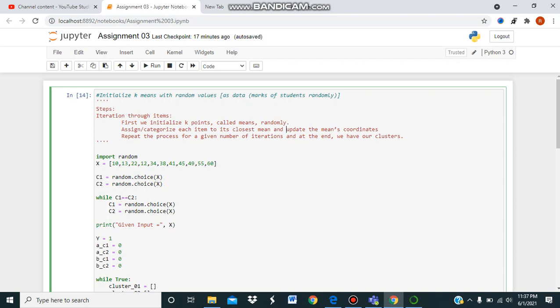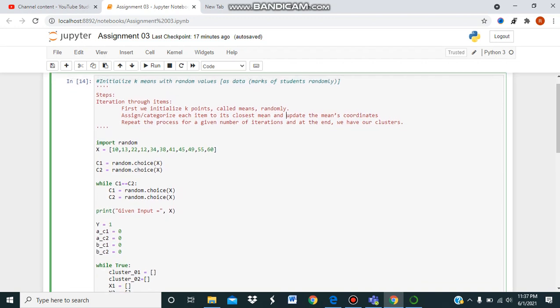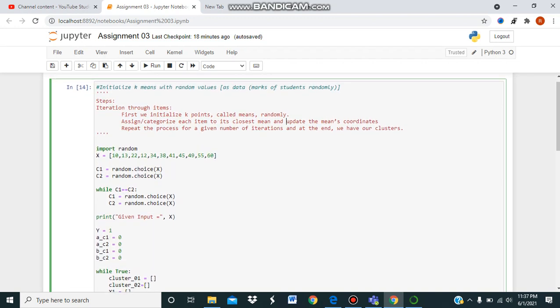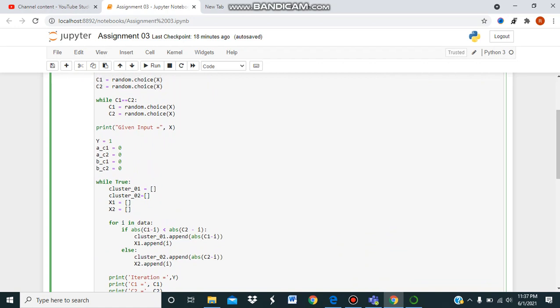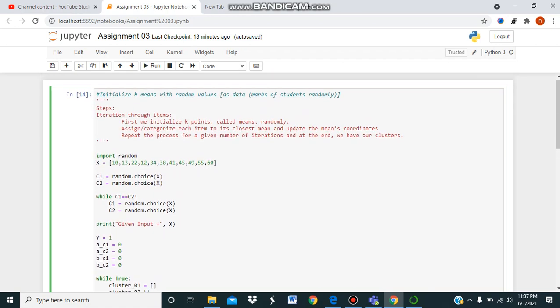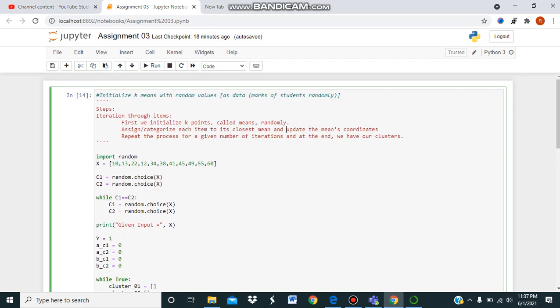So take a look. Here we initialize K-means with random values, taking the marks of students as data. Let's take a number k of clusters, K equal to 3, to identify the dataset and put the points into different clusters. Here we will try to group this dataset into different clusters.